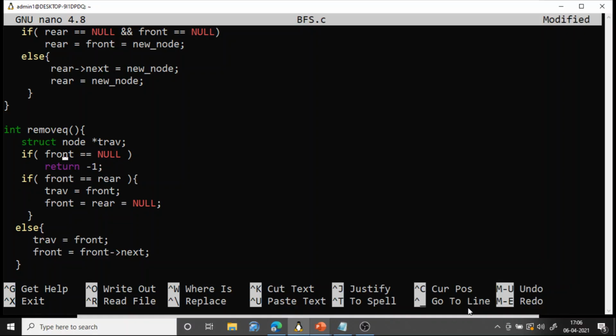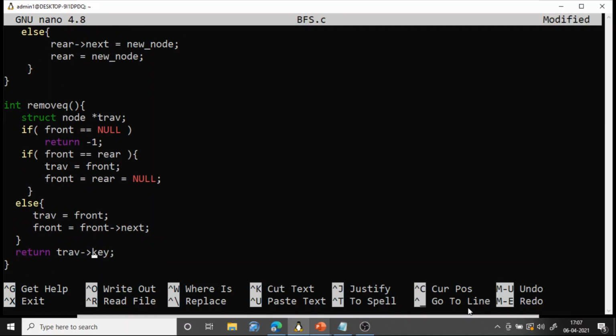Else, if this condition is not satisfied, that is front is not equal to rear, and we have also already checked front is equal to null. That check is for whether the queue is empty, and this one is for whether there is only one node in the queue. If these two conditions are not satisfied, it means there is more than one element in the queue. Then traverse equal to front. Now we make traverse point to the first element of the queue, and we make front equal to front arrow next. Then we return traverse arrow key.